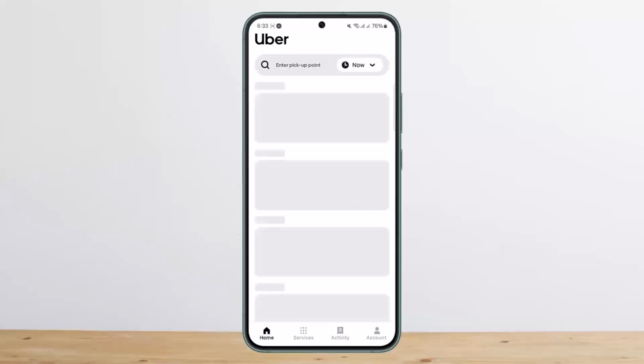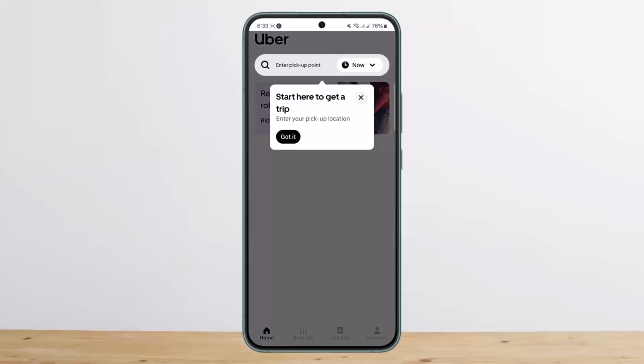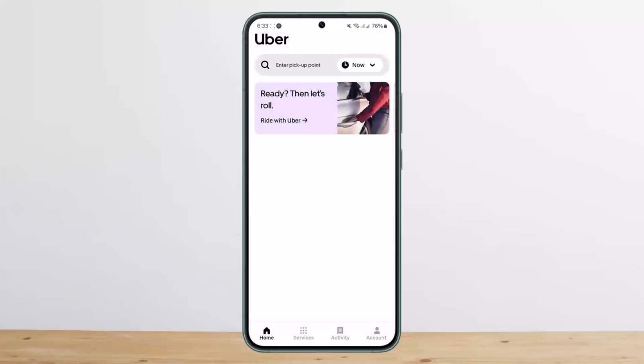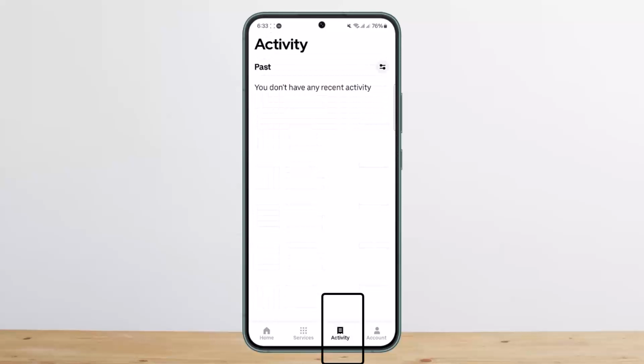On your account, once you open up the app, what you want to do is at the bottom you can see four different menus, that is home, services, activity and account. You can simply head into the activity option, and if you have any trips, they'll show up here.